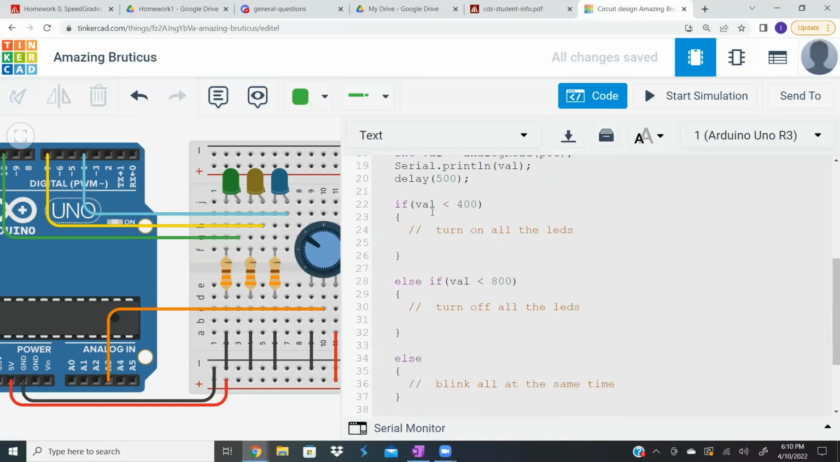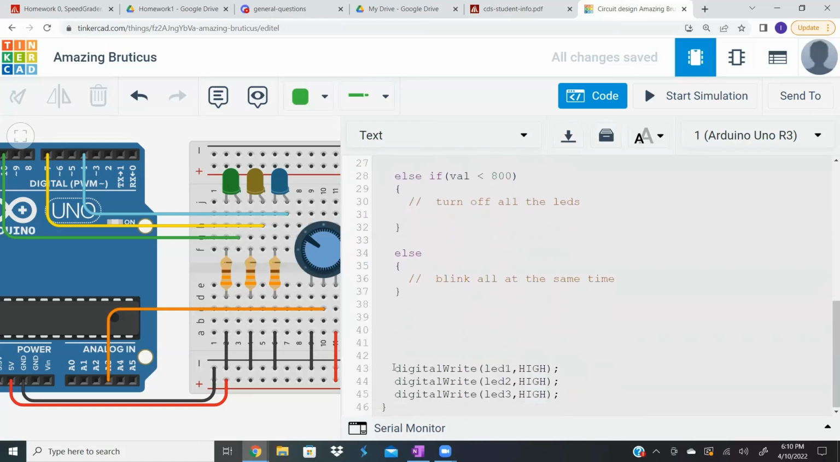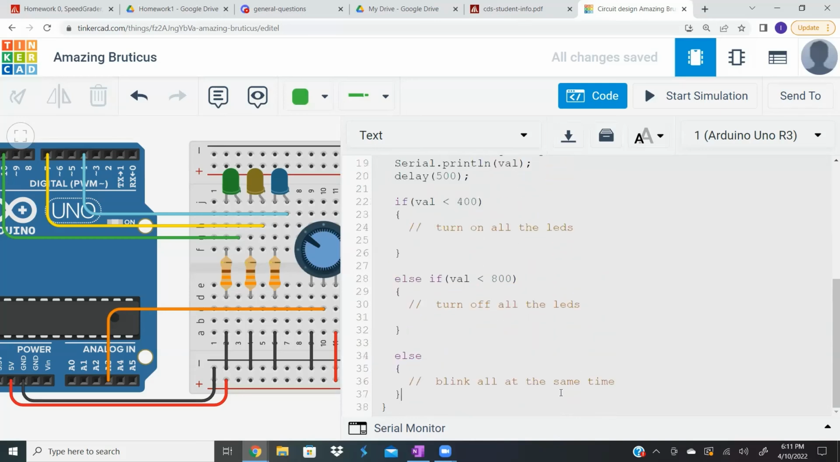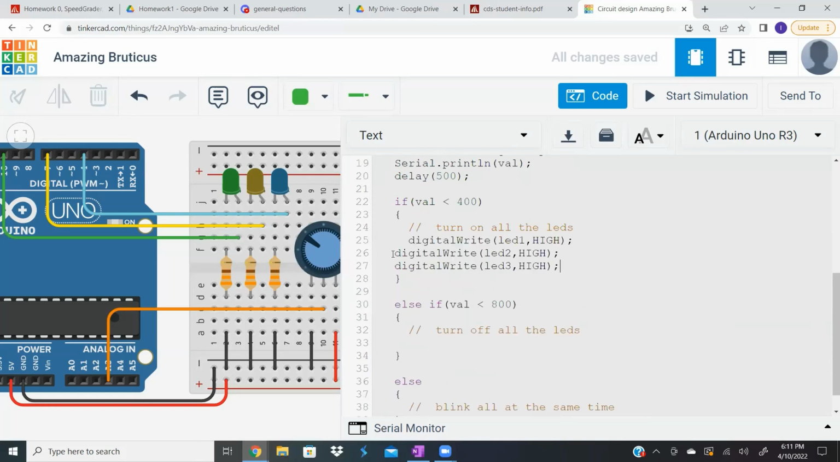I'm going to now go ahead and fill out this pseudocode. All right, so in this first one, I want to turn on all the LEDs. Luckily, I have some code in there to have that happen. So I'm just going to come up here and paste it in here. So if we get into this if statement, we do that. If val is less than 400, then all 3 of these should turn on.